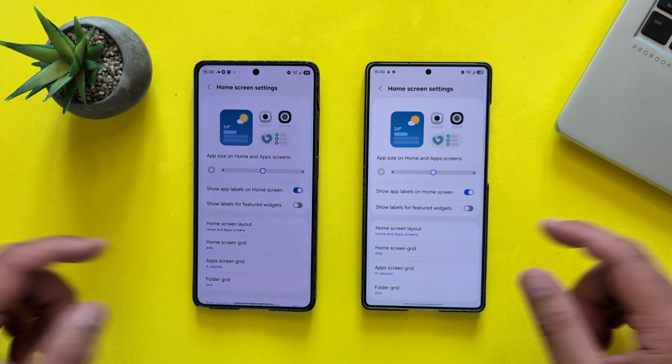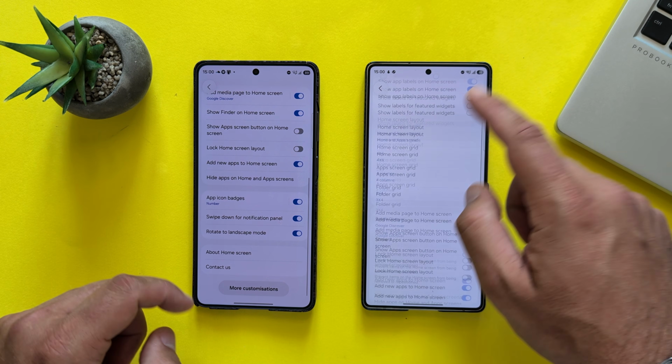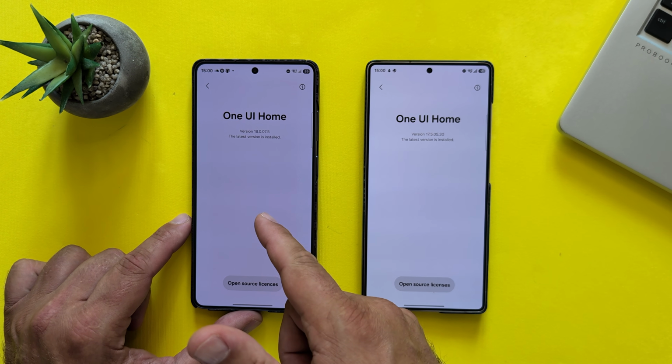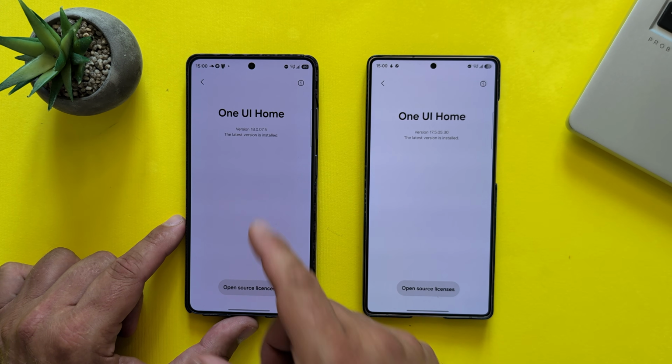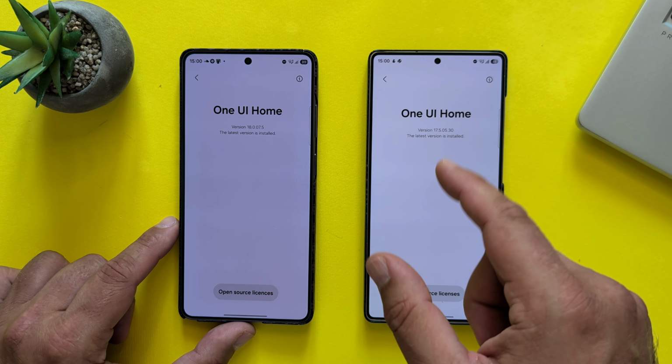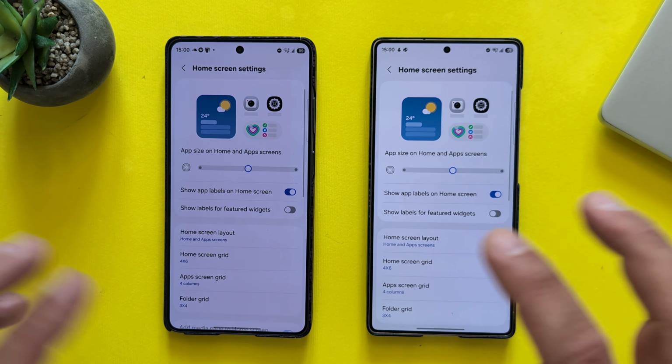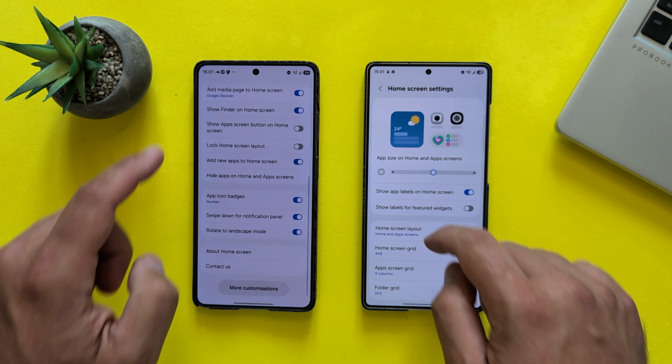So the first thing I'm gonna start, of course, is with the home screen. So we click here about home screen. The version that I have with One UI 9 Beta 4 is 18.0075, 17.50530. All right, so this is how it goes. There are not a lot of new things here, but you know how it goes.